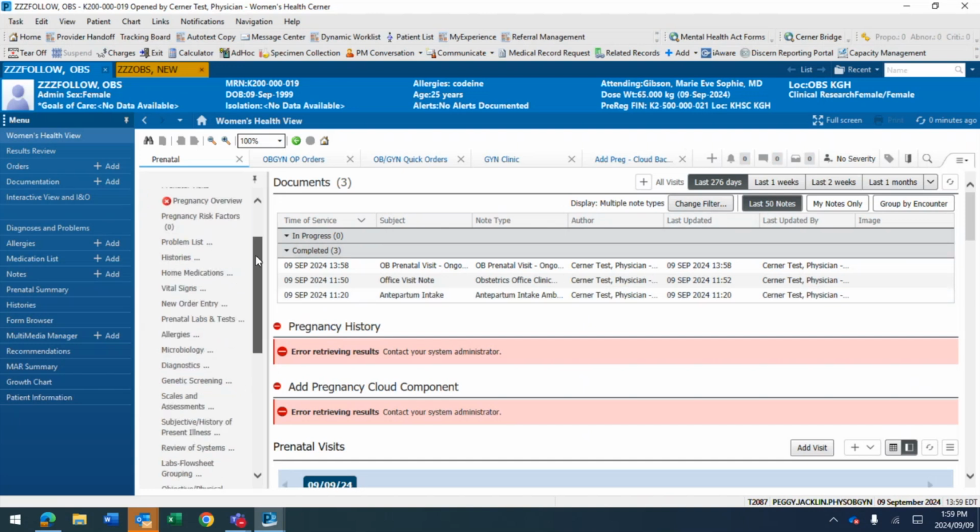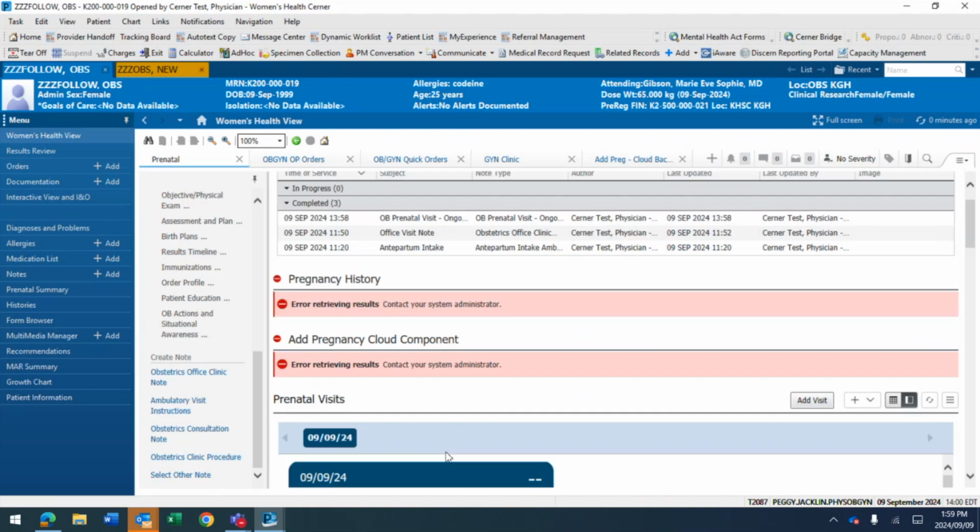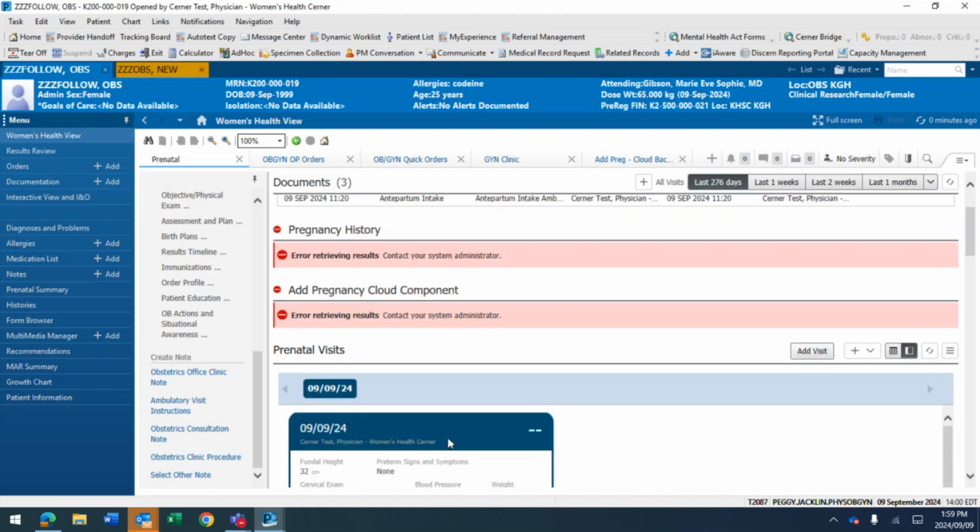And then if you've used your prenatal visit card and you still need more documentation, there are your different note types. Obstetrics office visit note. Again, you can use that to make a further note.